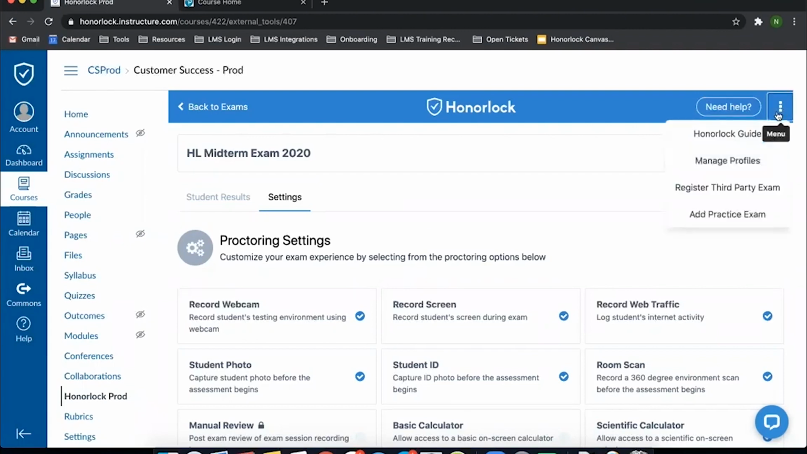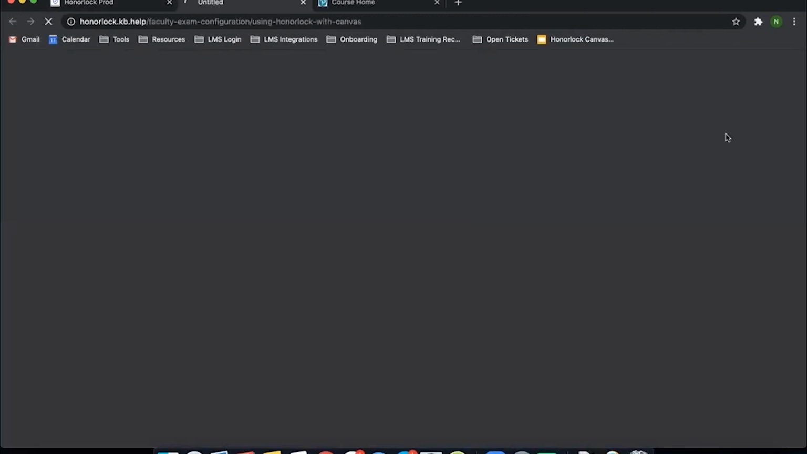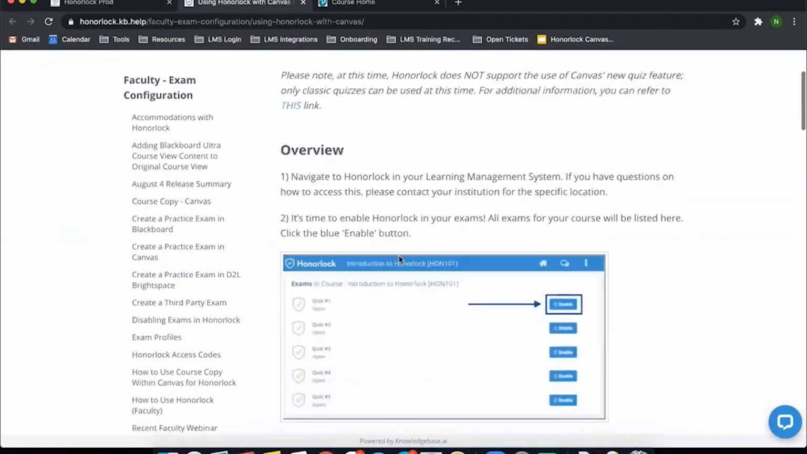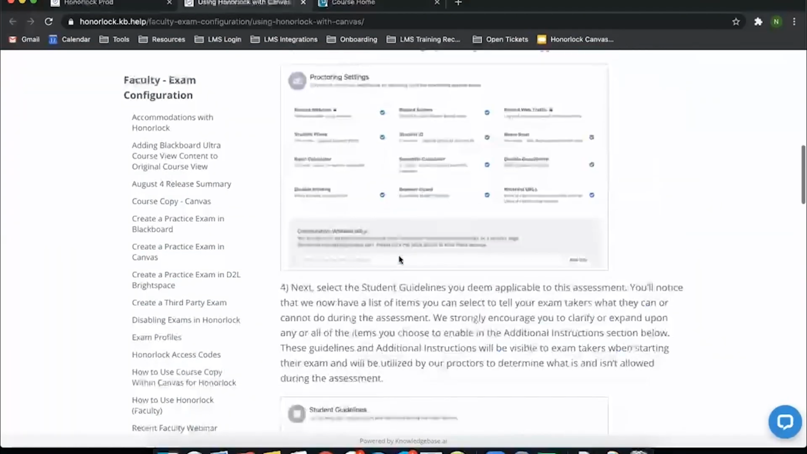Now, if you're looking to figure some things out on your own, that works as well. If we click our menu button on the top right, we can click on Honorlock Guide. That's going to take us over to our knowledge base, where we have all of our resources, and more specifically to an article on how to use Honorlock with Canvas. This covers everything that I'm going over today and more.